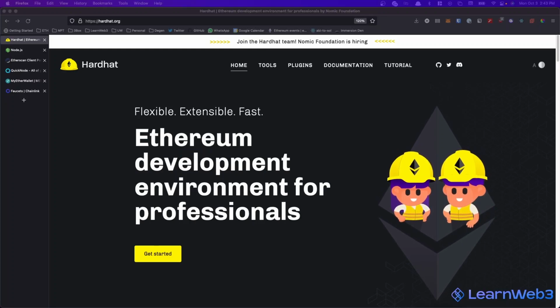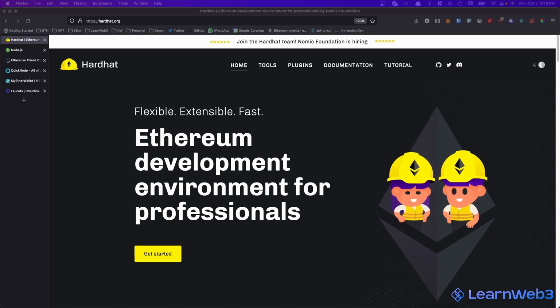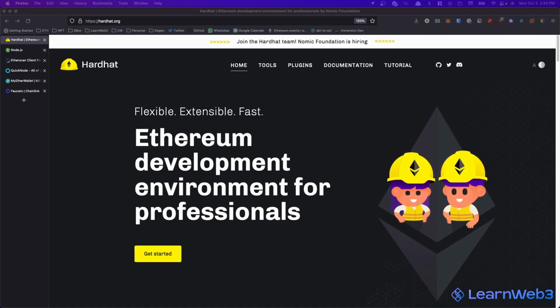Hello folks, today we're going to look at how to set up Hardhat and the best practices for doing that. If you're not familiar with Hardhat, it's basically an Ethereum development environment. It's a framework, a set of tools to make smart contract development with Solidity easier and more streamlined for you.